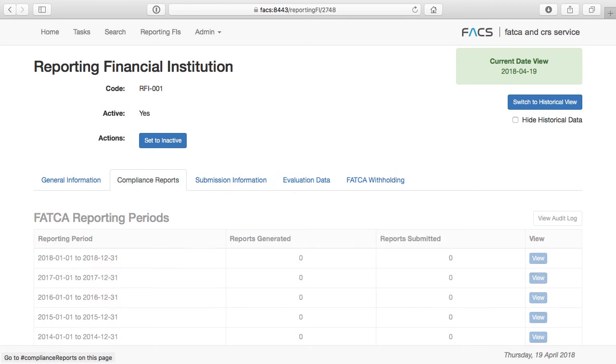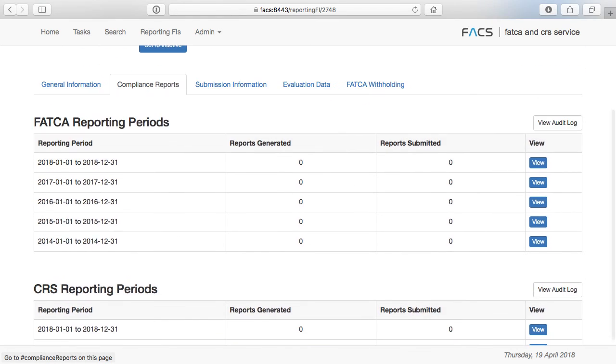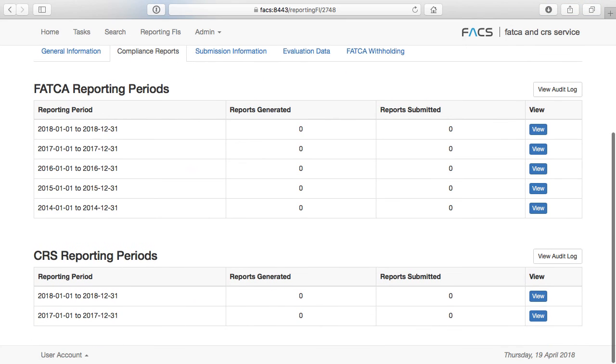And then of course we have the actual compliance report generation. So we've got different reporting periods for both FACA and CRS. The FACA reports go back further in time, of course, because FACA came into effect before CRS did. So let's do an example of generating a FACA report. So we'll do a report for the 2017 calendar year.